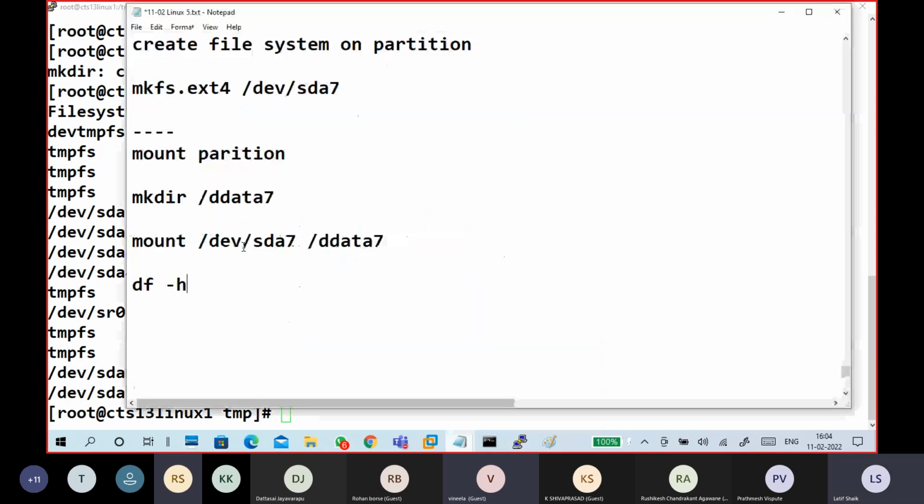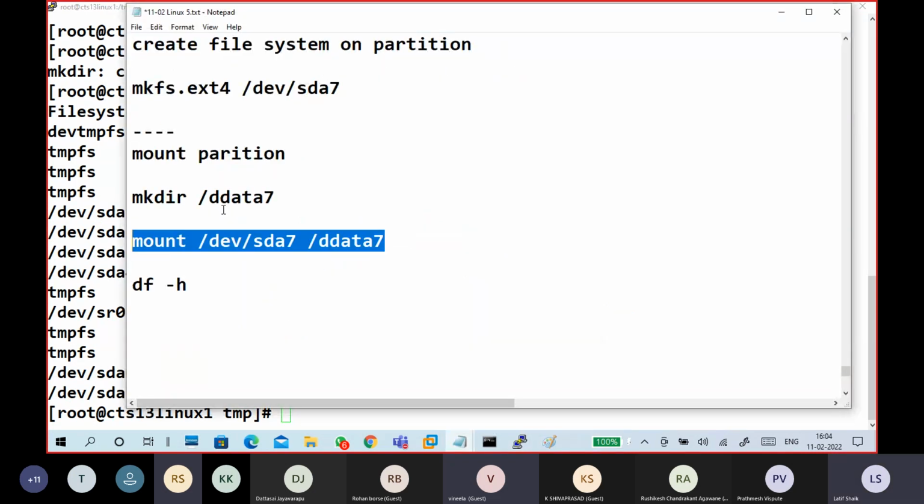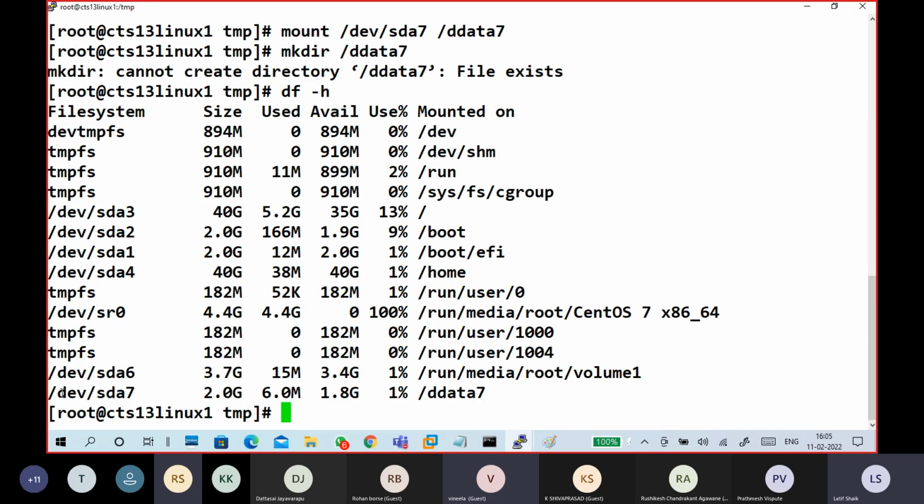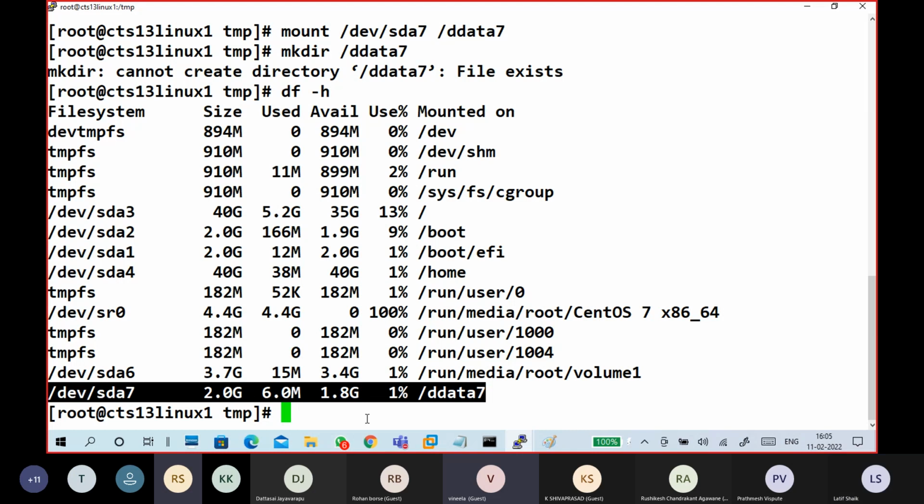Am I written like this? Yes, correct. Any folder you can create, guys. You can create any directory. The directory name can be anything, but it must be empty. So after you mount, you verify it is mounted or not. So it is mounted successfully to my directory.